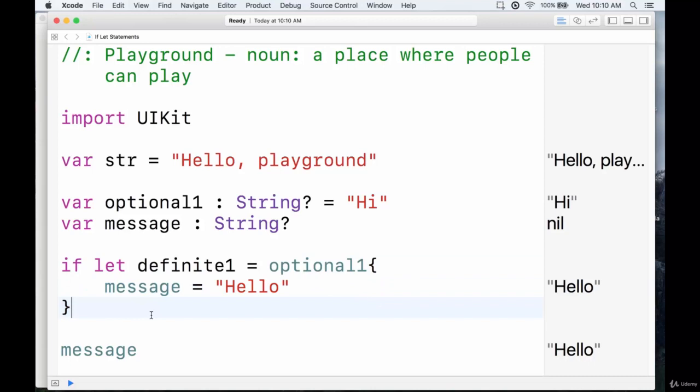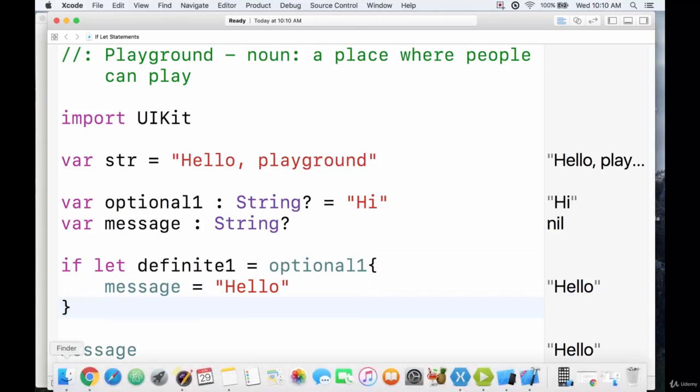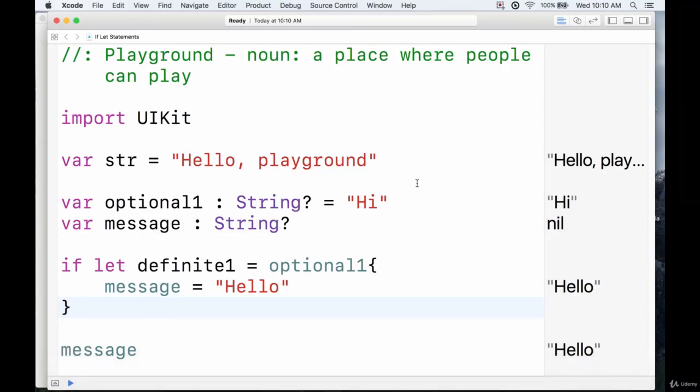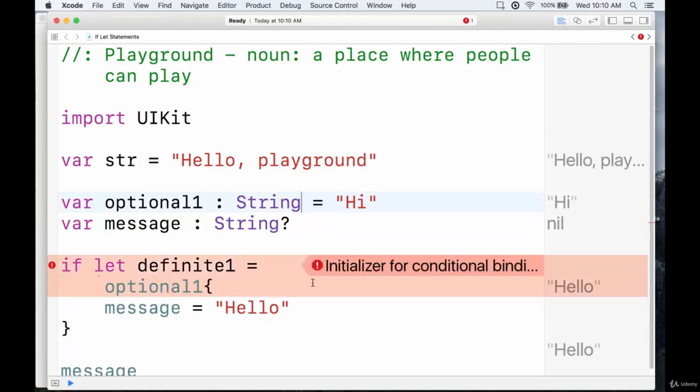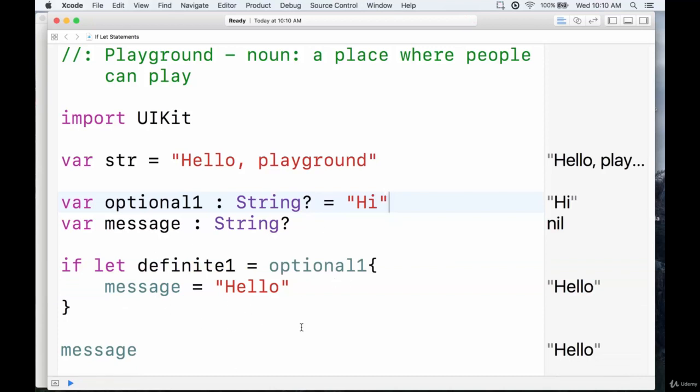Okay? So that's what an if let statement does, and that's all it does. It's just testing to see if our optional variable here on the right hand side has a value. That's all it's doing. If this wasn't an optional, then we get an error. And this error is saying that we need to have some kind of optional binding. So it doesn't work with definite variables, only with optionals. Okay, so that's just something to keep in mind.